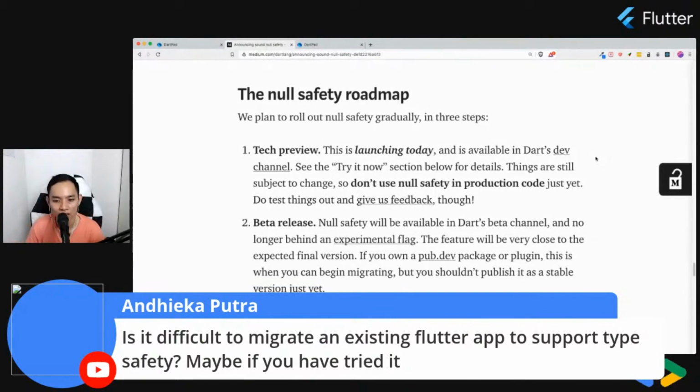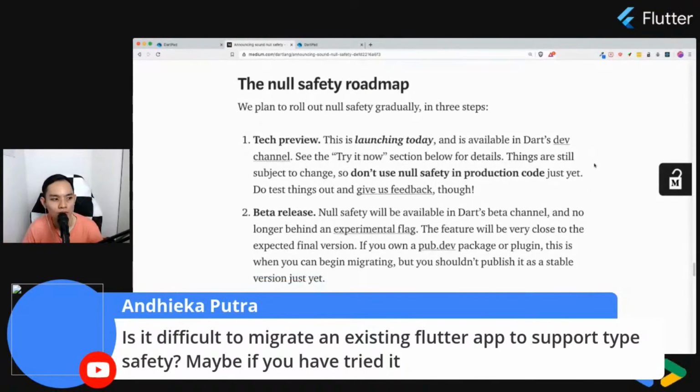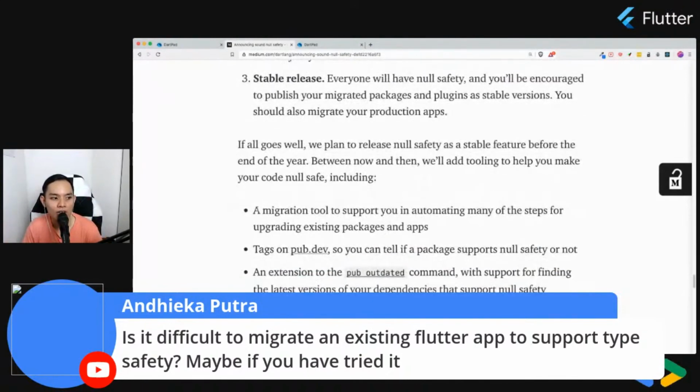But it is not difficult because it is backward compatible. That means whether you use the null safety check or not, it is still okay. They are going to build some tools for you to convert your current Flutter app into the null safety type, so you don't need to worry so much about that. They're going to have a migration tool to help automate many of the steps to upgrade your existing packages and apps. So I would say not to worry so much, but I personally haven't migrated.